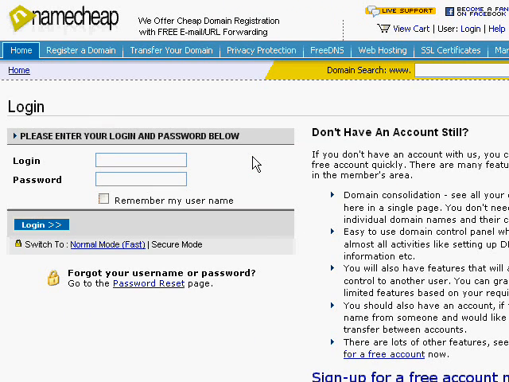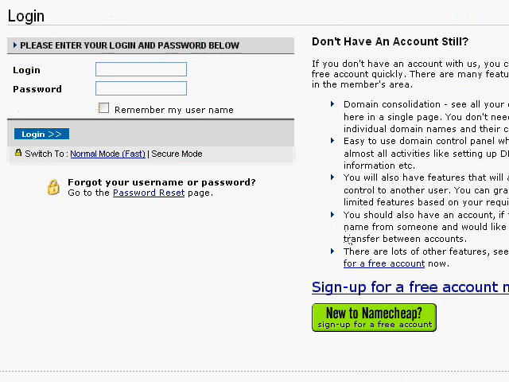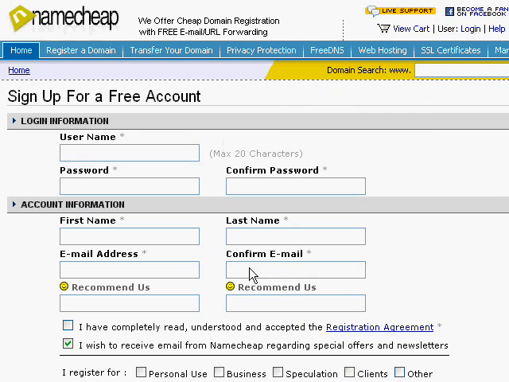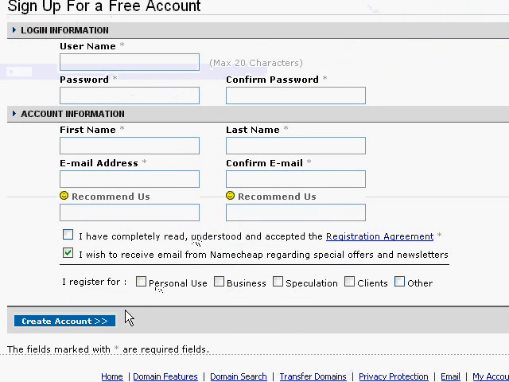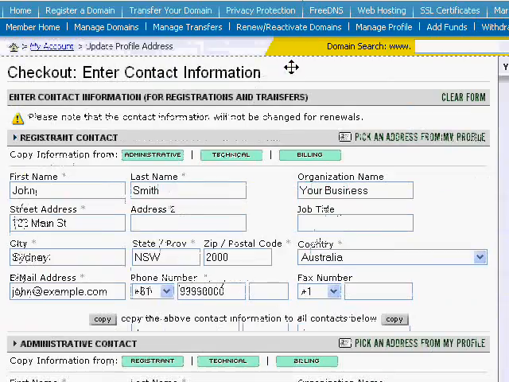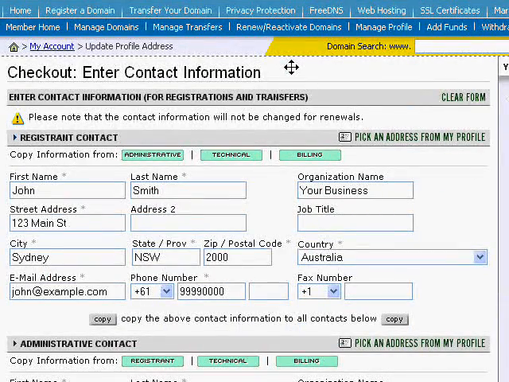If you've already got an account like I do, I'd just put in my login details, password, and then click login. But if you don't have an account, just go to the bottom right there and sign up for a free account now. So I'll just do that, for example, to show you what you'd see. Enter your username, password, and just your personal details there. Scroll to the bottom and then click create account. Since I've already got an account, I'll just go back to the login screen and enter my login details and click login.